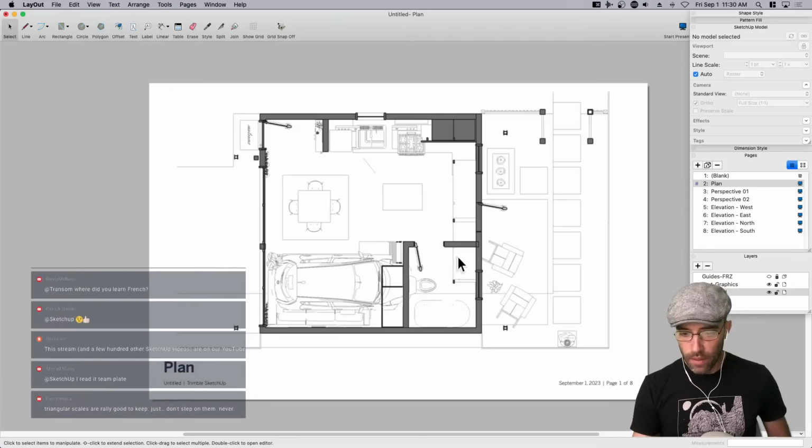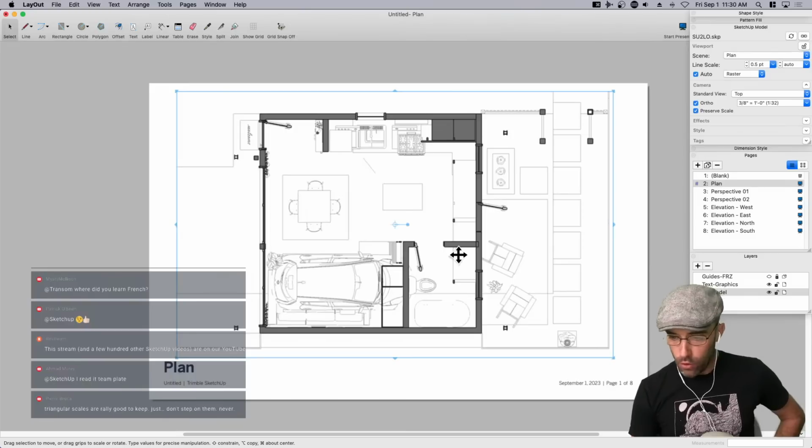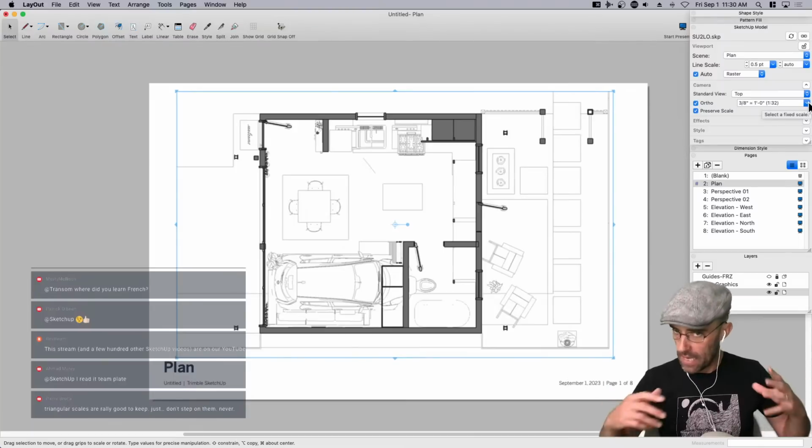Now, speaking of, since I've got a co-host here who's got some architectural background, you tell me what scale we should use. This is 3/8 inch, Aaron. It's nice because you can see a lot of detail. It takes up the whole page.